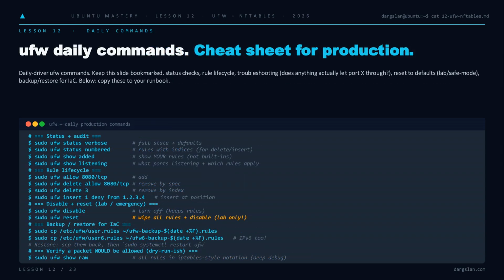This is the slide worth bookmarking, your day-to-day UFW runbook on one page. Status verbose shows defaults, status numbered gives you the indices you need for surgical deletes and inserts, and show listening is the one that answers the real question. Which open ports actually have a rule in front of them.